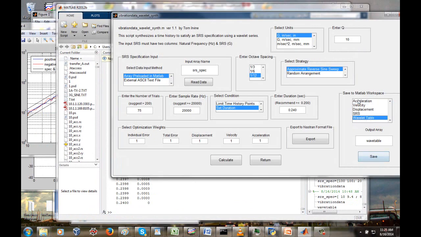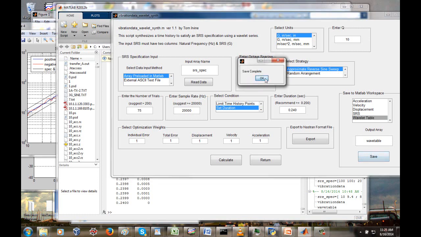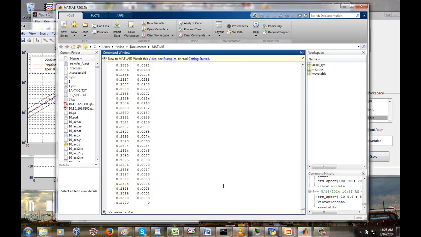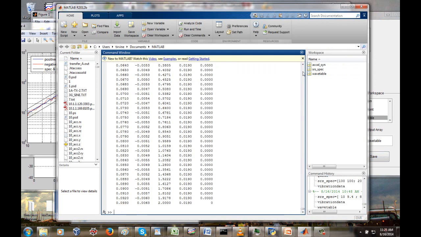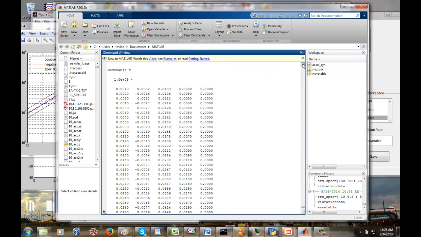Okay, I made a mistake. Let's try this again. Wavelet table. I needed to go back to the list box and correct that. Okay, save wavelet table. Okay, one more time. I don't mind making mistakes because you might make some of the same ones. So we have 5 columns of numbers.